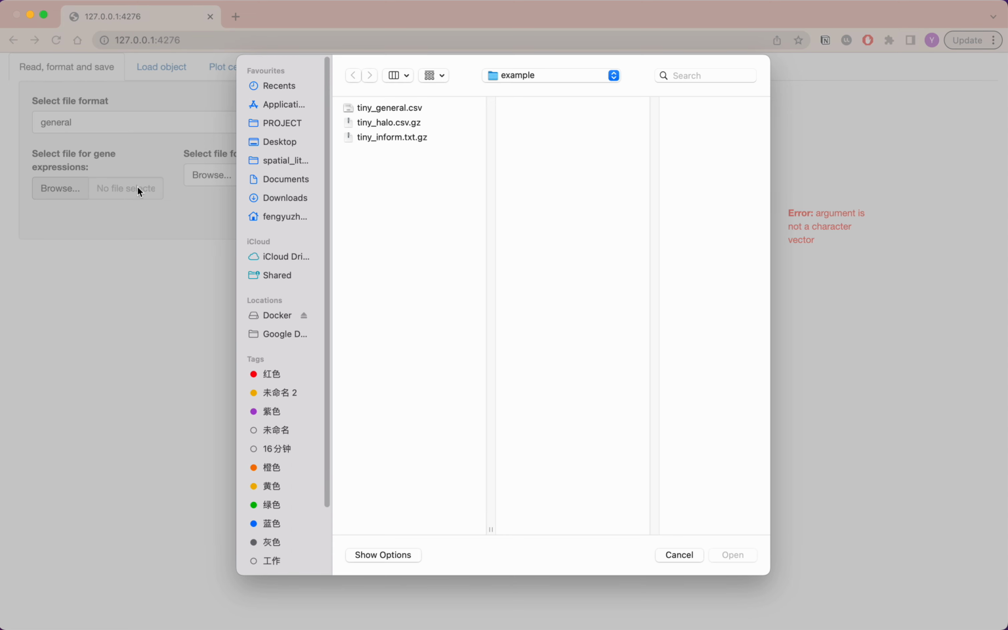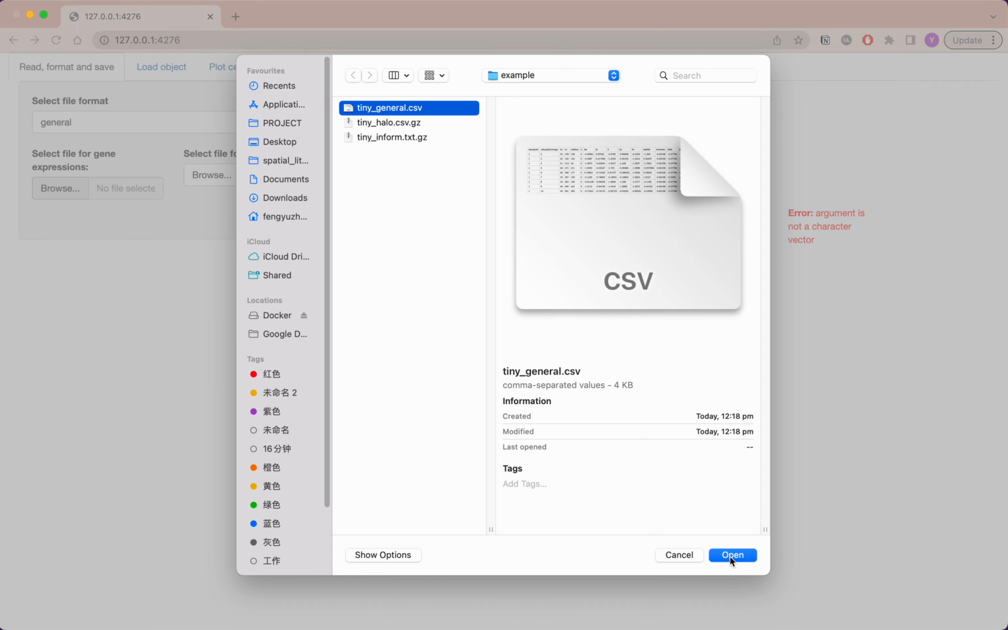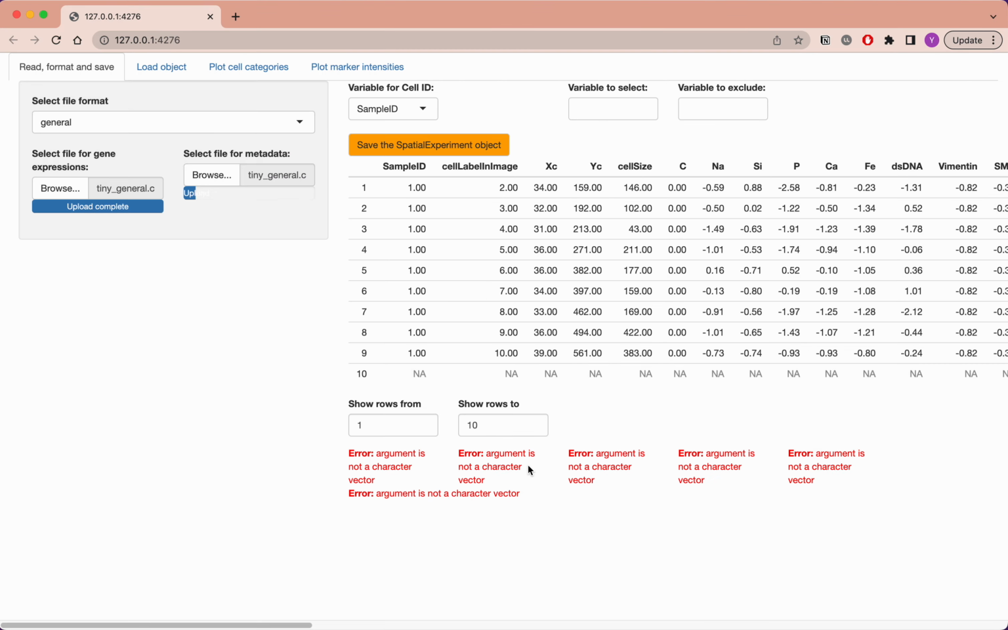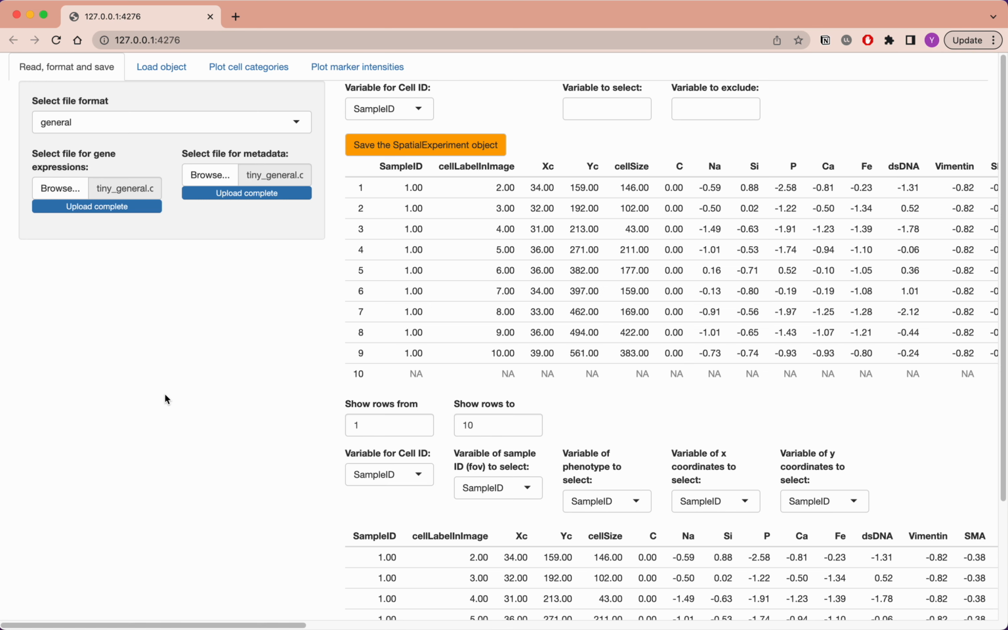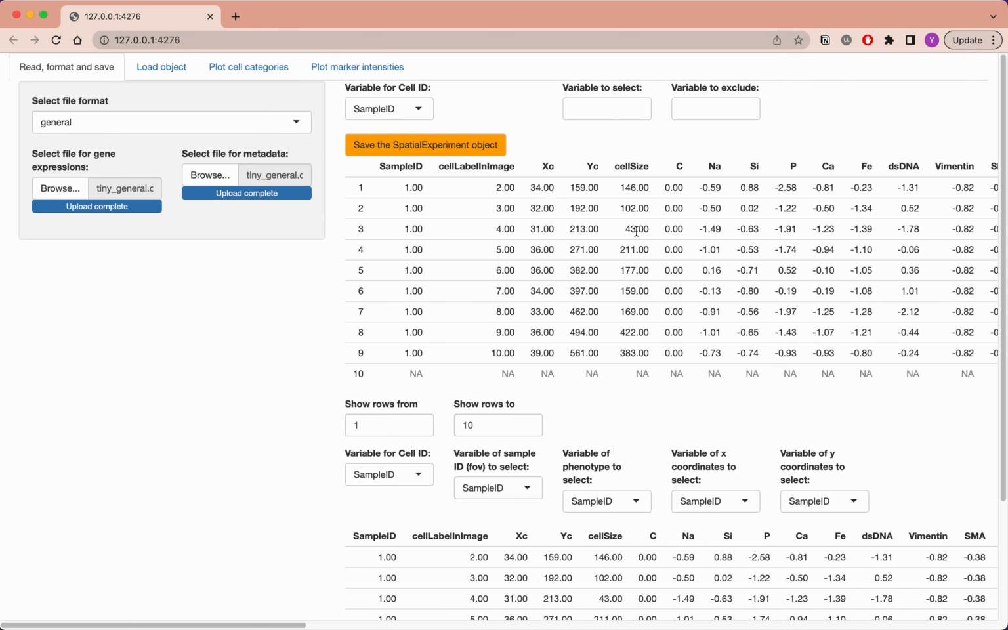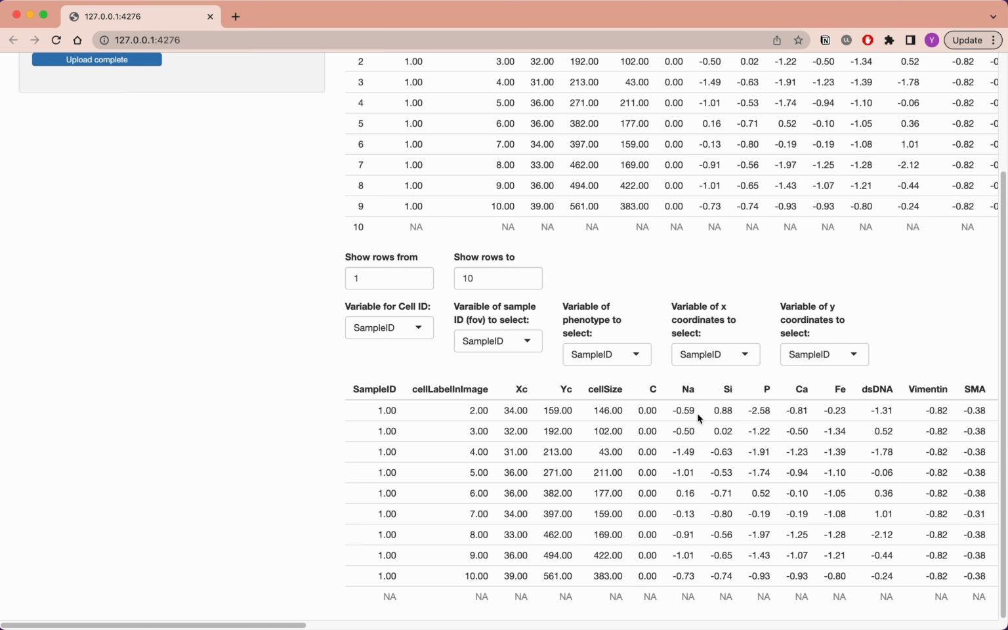If both the gene expressions and the metadata are in the same file, then you need to upload the same file twice, like the example here. After uploading, we can see two tables here. The first table is to read in the marker intensities or gene expressions. The second table is for reading in the metadata.